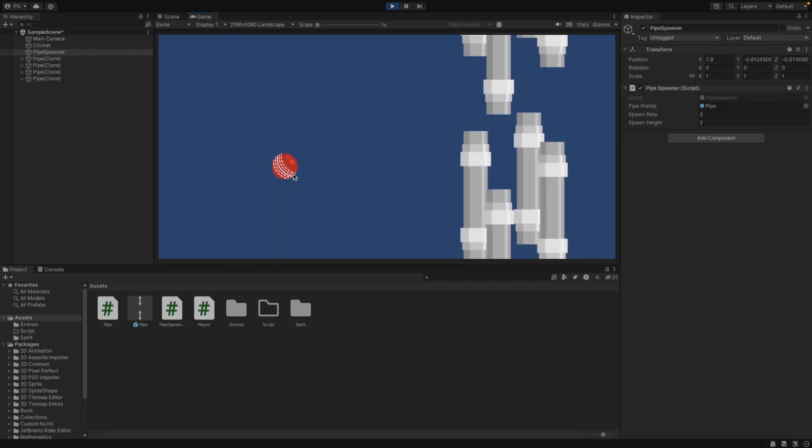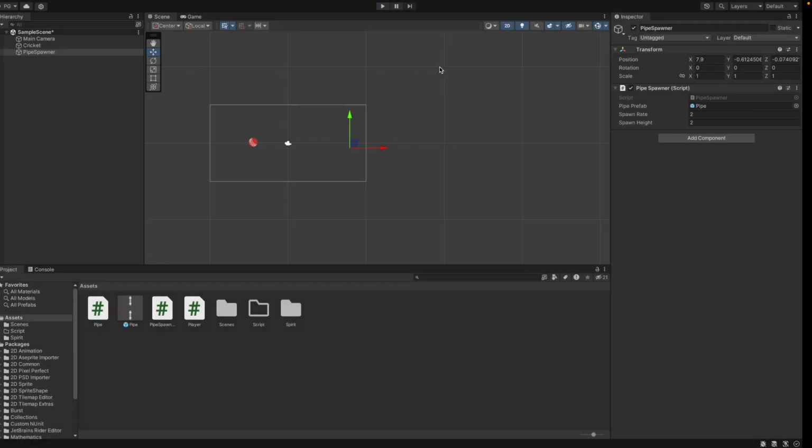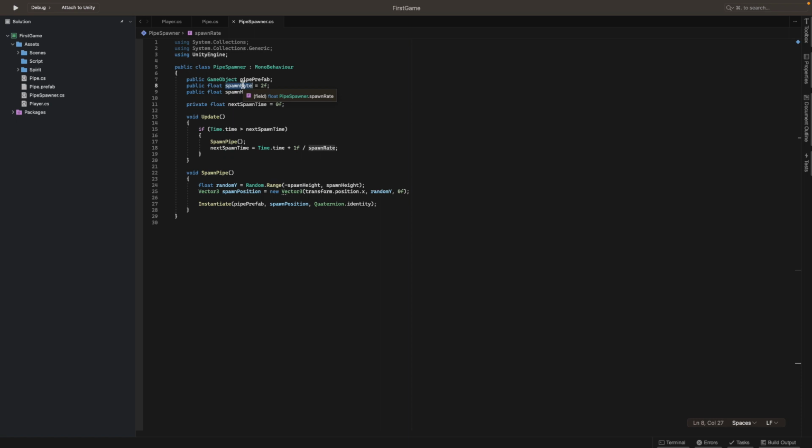Okay, pipes are getting spawned, but they are getting spawned too frequently. We'll have to tweak the spawn rate. So this is the spawn rate. We'll have to decrease the spawn rate so that this time increases and the pipes get spawned at a relatively slower rate. Let me reduce it to 0.43 something.